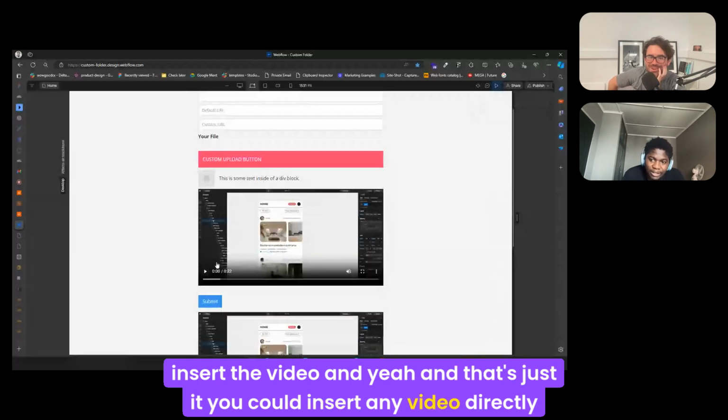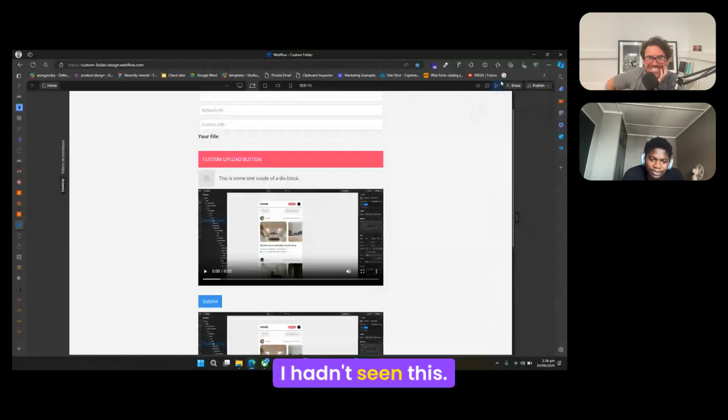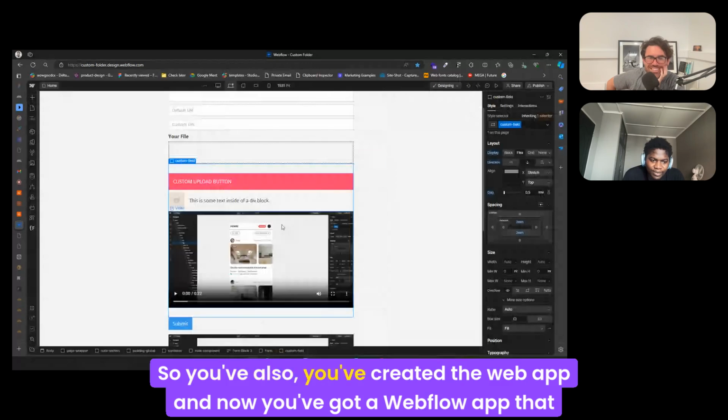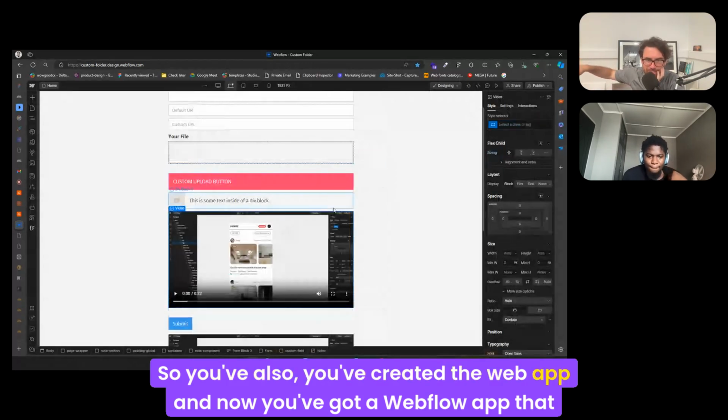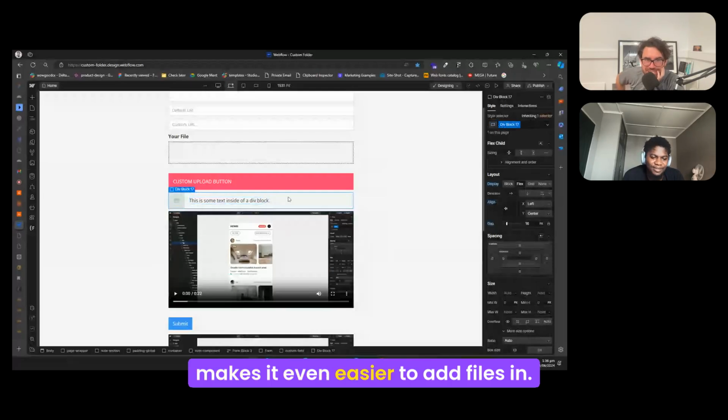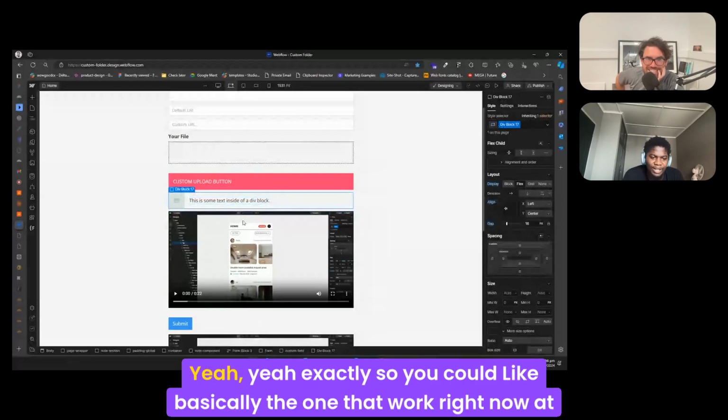You could insert any video directly. I hadn't seen this. So you've created the Webflow app, and now you've got a Webflow app that makes it even easier to add files in. Yeah, exactly.